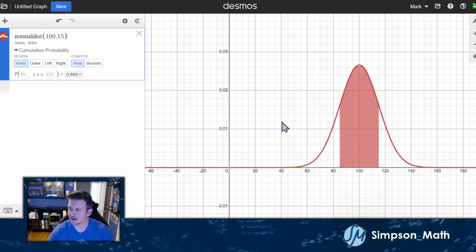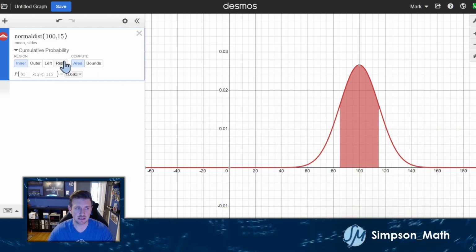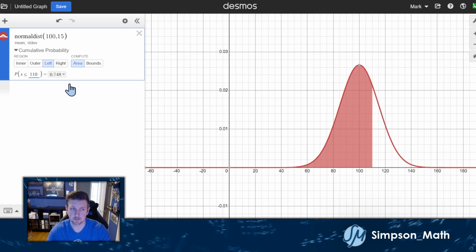So they're showing you, oh, if you put in 85 and 115, this would be our value. Well, I'm wanting to answer again, I'm wanting to find less than 110. So that's an area to the left. So my regions are inner, outer, left, and right. I'm going to select left. That's going to adjust this down here to show that I'm looking for x is less than or equal to. It defaults to some number. It defaults to the mean. It just puts in the 100 for us, again, showing us how it would work. But I don't want 100. I want 110.